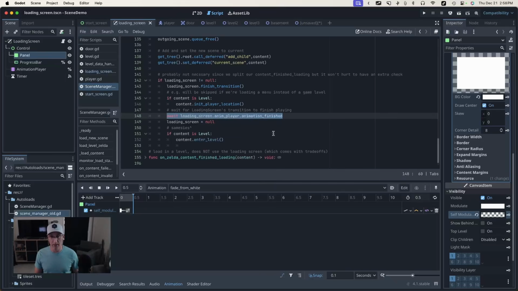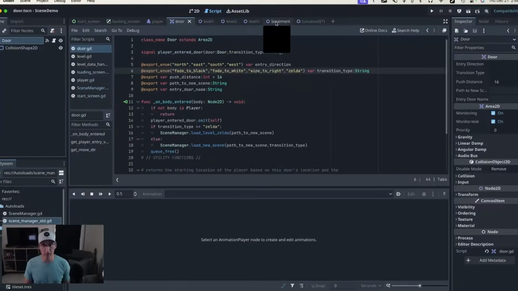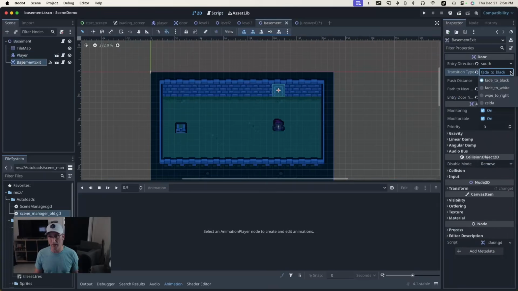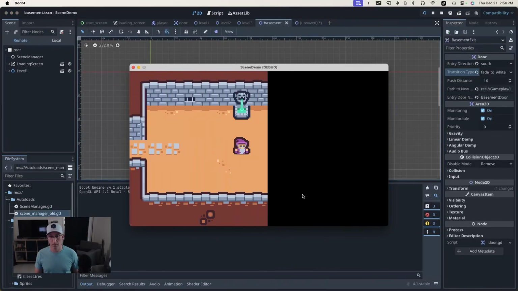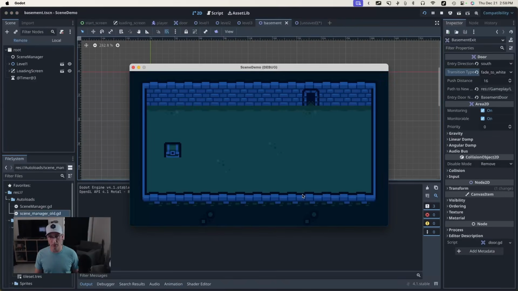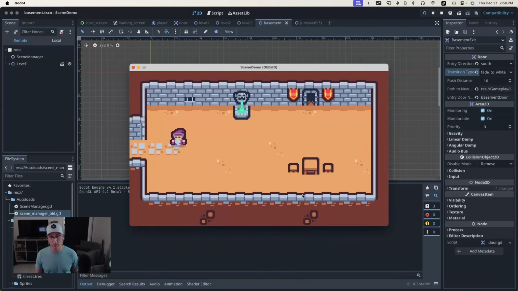So now that we've added our to and from, we can go over to our door, and we can just add, let's add right here, another fade to white. And then let's go into our basement scene, select this door, and instead of fade to black, let's select fade to white. So now, if I enter this, we still have our fade to black, but if I go back up, we get our fade to white animation. That's pretty much all there is to it.